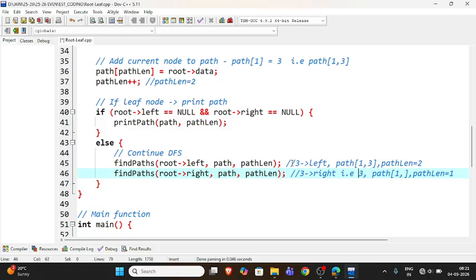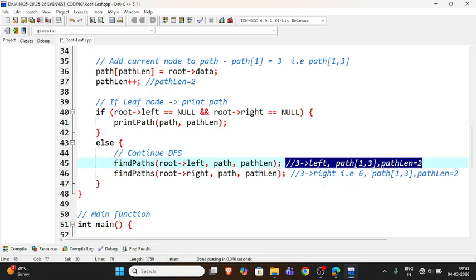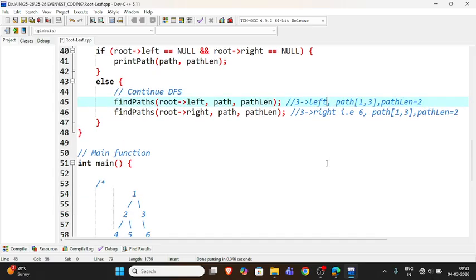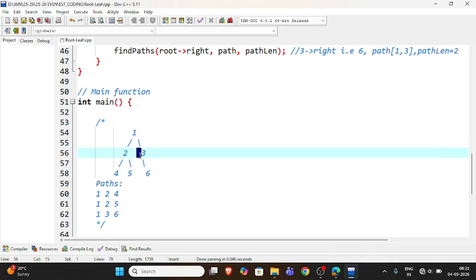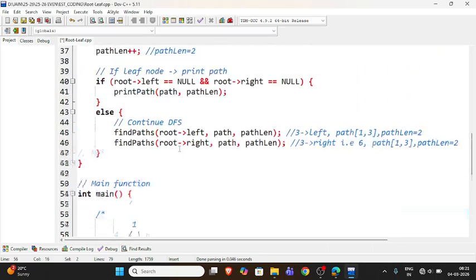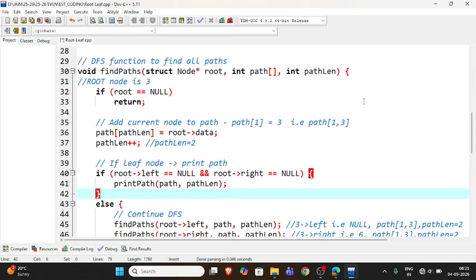Then we have the node 6, where we supply the path list which consists of 1 and 3, and path length is 2. Now when the call works for the left side of node 3, there are no nodes there. The left side of node 3 is null. So when the call happens, it returns nothing, because now the root node is null.